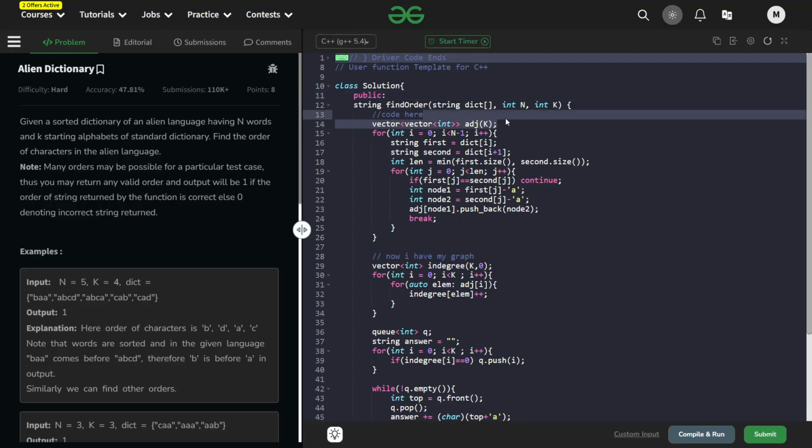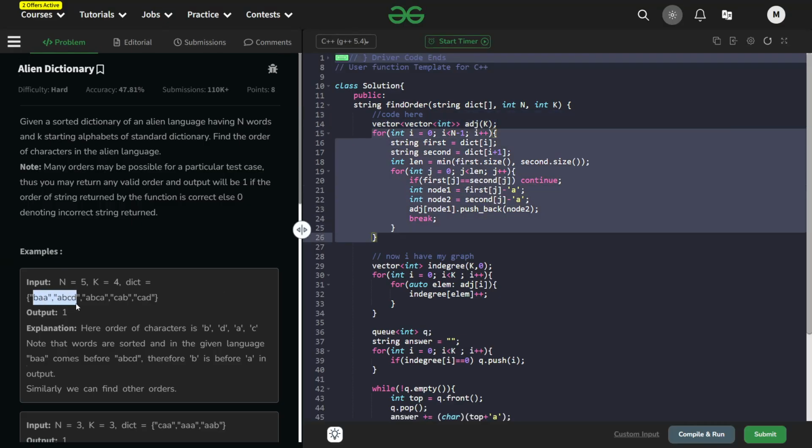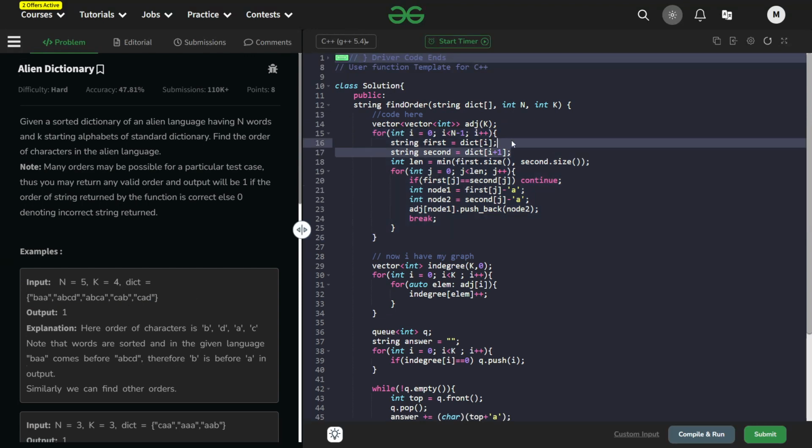First of all, I would create an adjacency list for this new graph. What I would do is compare the pairs from the list of dictionary: the first two elements, the next two elements, then the next two, and so on. So i equals 0, i goes till n-1, and i is incremented. The first word is dictionary of i, and the second word is the element just after that.